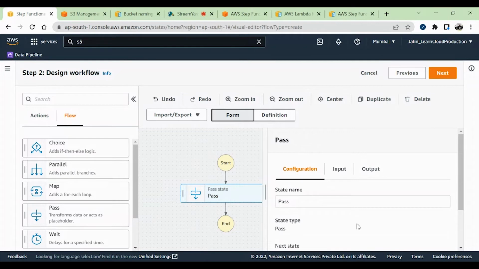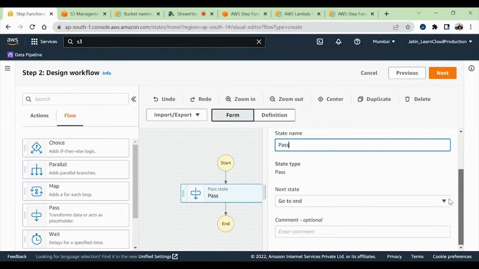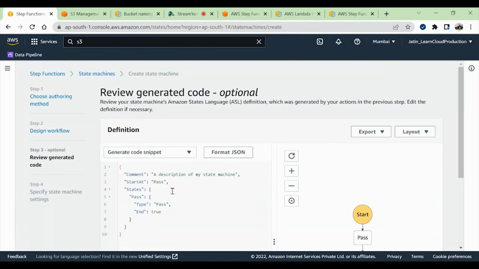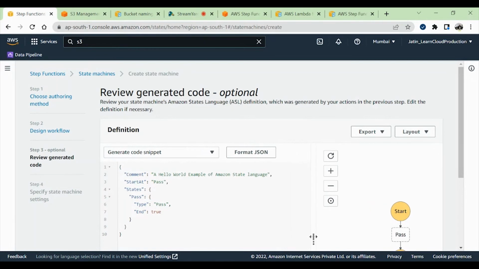Okay, under the configuration we can see this. Okay, let's go to next, and it will create a state machine like this. Okay, let me just provide a comment if you want. I'm saying it's a hello world example of Amazon States Language. Okay, or you can type a comment as per your choice. Okay, you can expand it.